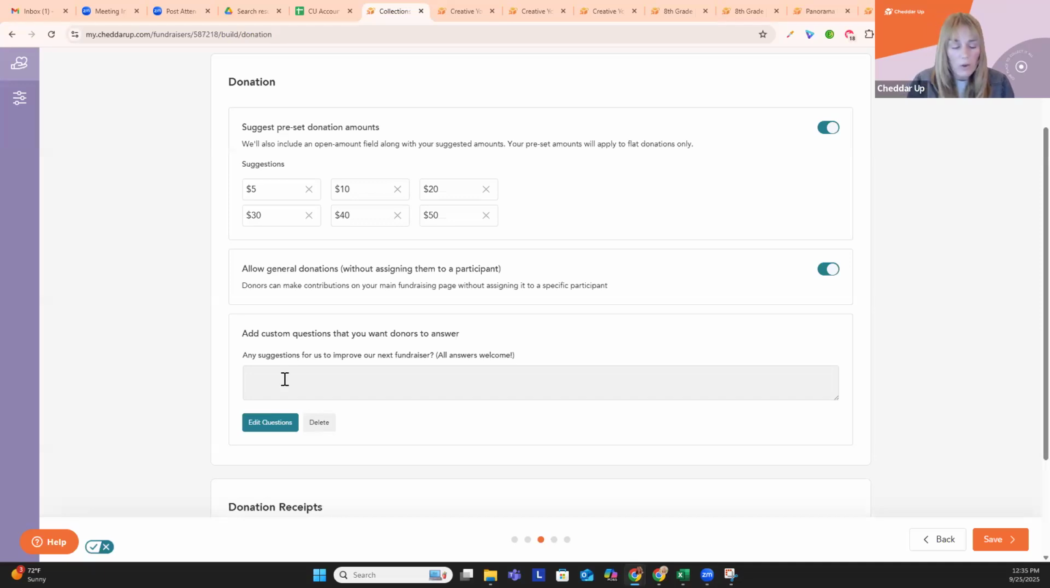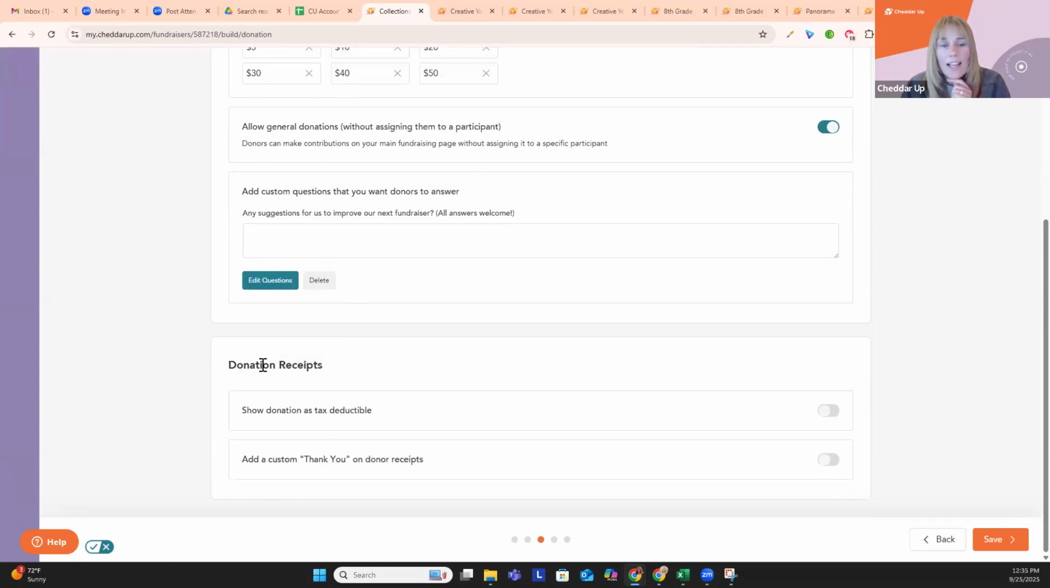The only one where you can do that on is on this flat donations one. You can't ask questions on all of the peer-to-peers. Last thing, donation receipts. Do you want to show a donation as tax deductible? Yes or no? And do you want to customize the thank you receipt?